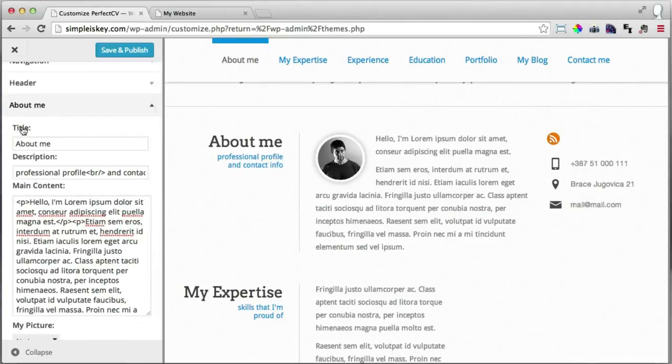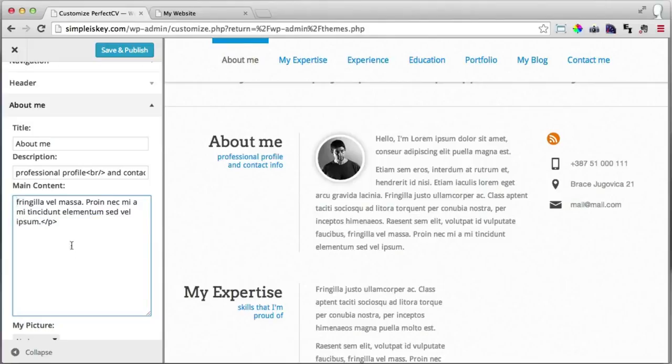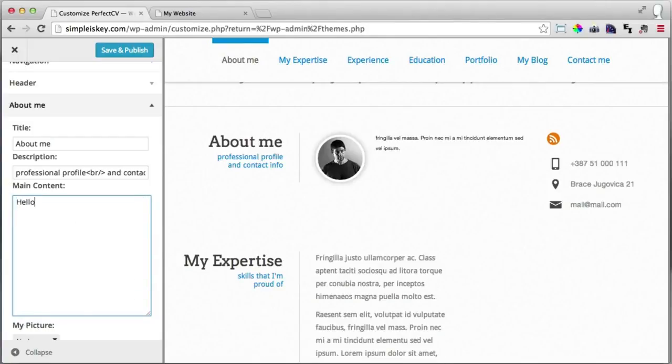In here we can change the title if we want from About Me to anything else, but we're going to keep it About Me. We'll get to this description a little later, but for now we're going to change this main content. So we can just begin typing. And we can see the changes reflected right here. But as we can see that it's really small, and that's because it doesn't have the proper HTML yet. But we're gonna fix that.